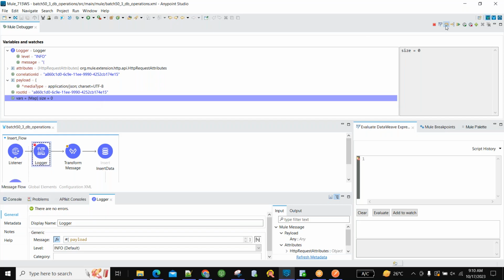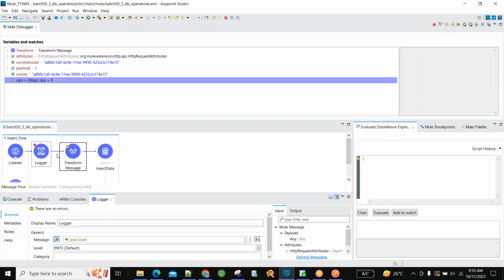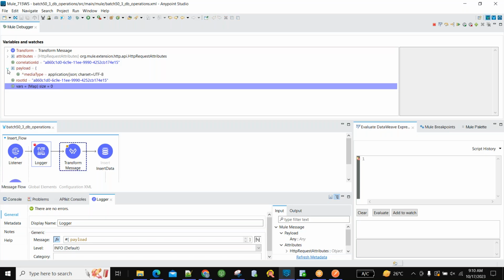Okay, now you click on next. So what is happening? The dotted line before, whatever the data is there, that data it is going to hold. See, okay, why is it not coming? My payload should be there now.